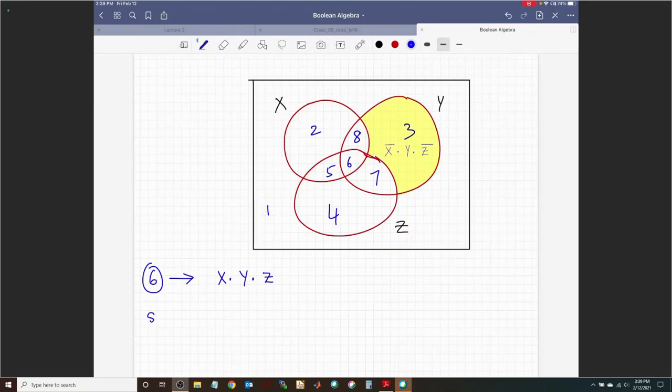What about 8? So between x and y, but outside z, right? You guys see that? X and y. Sorry, I wrote it wrong. X and y, but outside z. You guys see that? That would be for 8. But if you do 6 or 8, what do you get? Well, if you use logic expressions, you get x and y and z, or x and y and z complement.